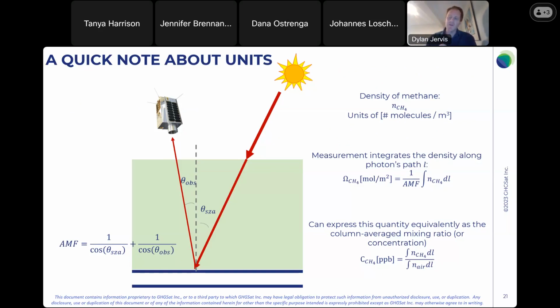So it's the ratio of the integral of the density of methane along the photon's path divided by the integral of the density of the air along the photon's path. So you'll see perhaps both of these units in this presentation, but it's the same way of quantifying the same physical quantity, the integral of methane along the path that the photon takes.